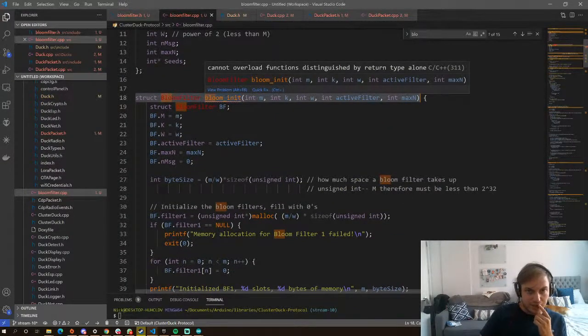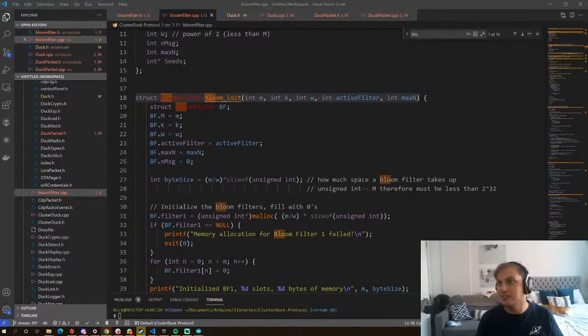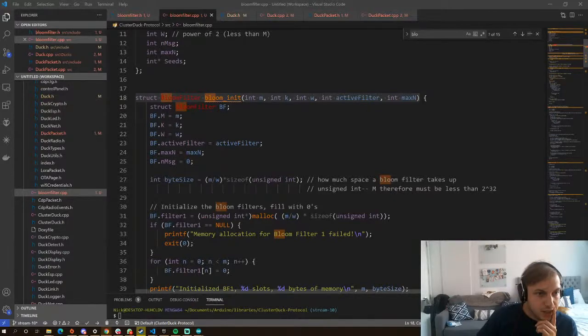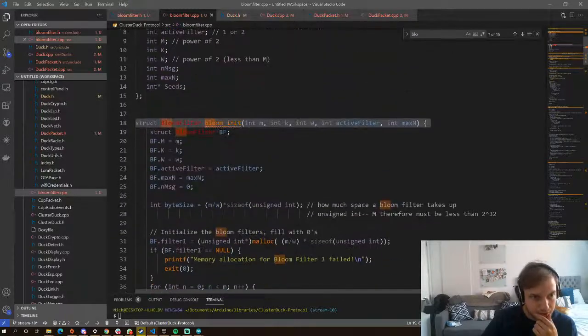Cannot overload functions, this is a return type. Let's see, what does that mean? Google, give me the answers. Looking at Stack Overflow, it seems to mean what I said: functions with the same name but different return types. But I literally copied it. That's what it's complaining about. Are we missing something here? We just have bloom init, and then it has the parameters and returns a struct bloom filter. Are we saying it's complaining about overloading? Did we declare it one too many times?